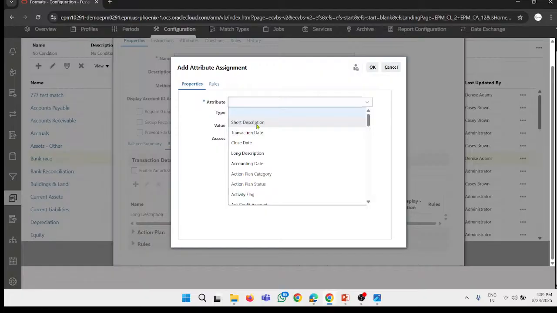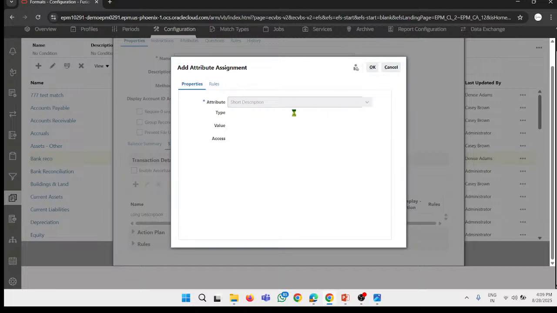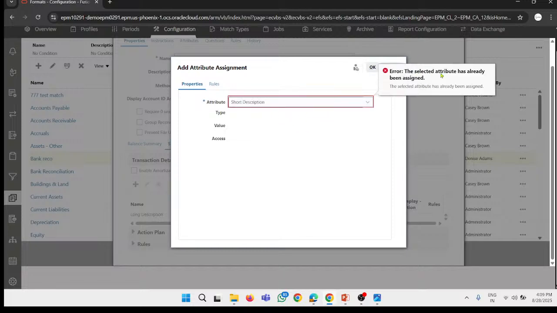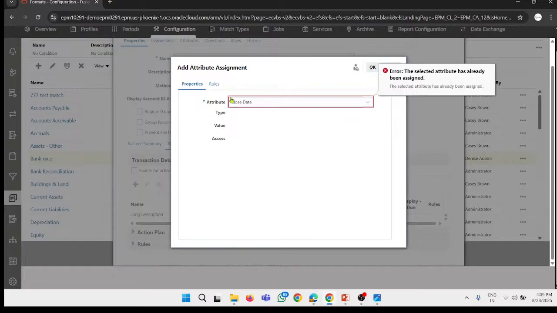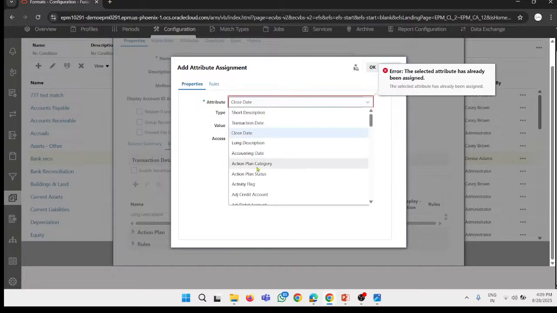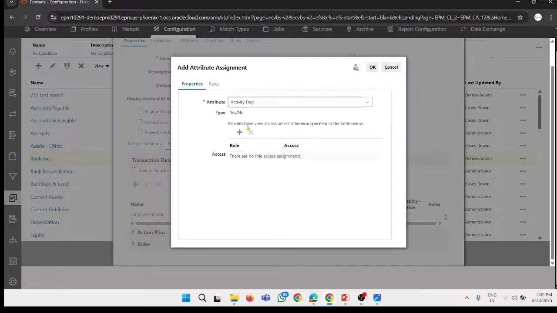Look, short description is already there. If I want to add the short description, I won't be able to add because it's already added by default. Look, error, the selected attribute has already been assigned. Okay, so choose anything else. Then we have type. When you select any attribute, you get all these things. Type is yes or no. The preparer or the viewer, whoever you assign the task, will be giving the yes or no answer.